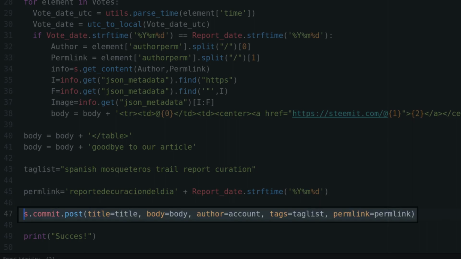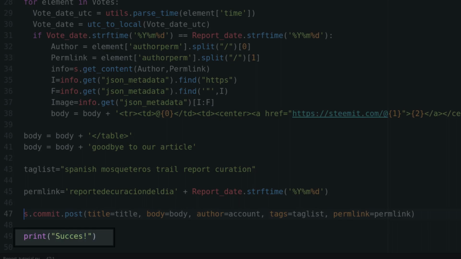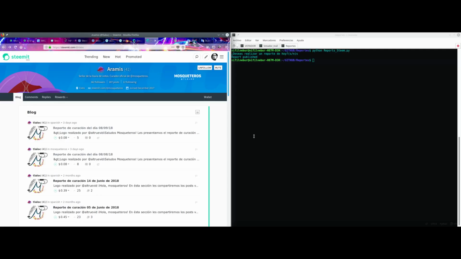As a last step, we will send all the information to the blockchain to be published. If we want, we can send a message to the console to indicate that the process has been successful. That is all. When executing the program, the article will be published automatically in the Steem blockchain.